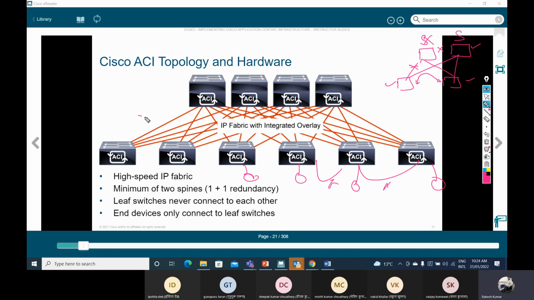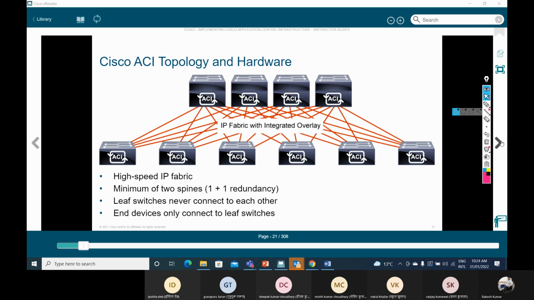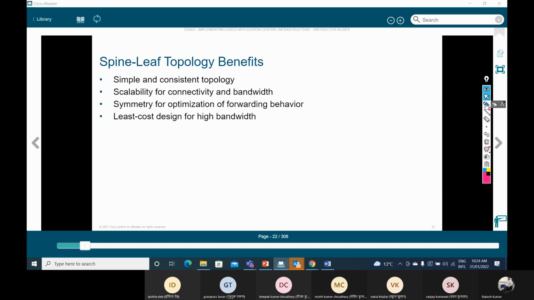High speed IP fabric meaning is that here minimum connectivity 40 gig. It can be 100 gig. It can be 400 gig. Spine and leaf topology benefits. Simple and consistent topology. Scalability for the connectivity and the bandwidth. Symmetry for optimization, forwarding behavior. Least cost design for high bandwidth. So all these benefits we are talking in our spine and leaf topology.